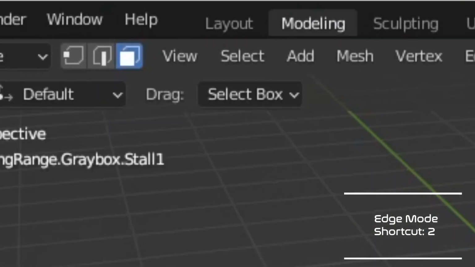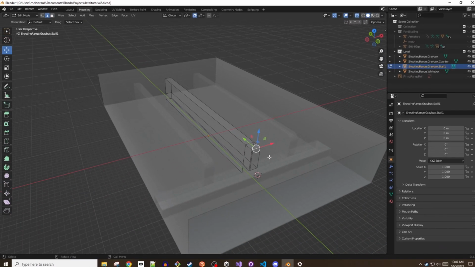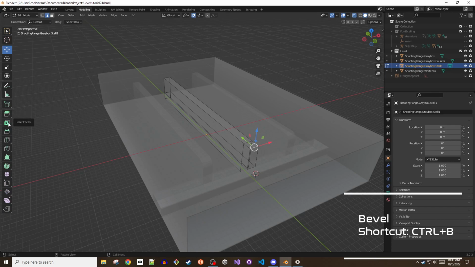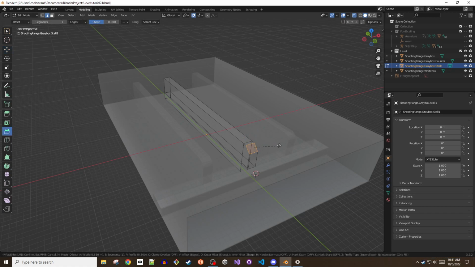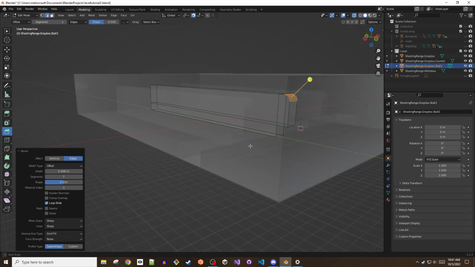Enter Edge Mode in Blender by pressing 2. Select the outer topmost edge of the stall object above the counter. Click the Bevel tool or press Ctrl B. Pull the handle slightly away and down to create a chamfered edge. When the handle is released, Blender will present a bevel window where details of the bevel operation can be specified. Change the segments to 8 and the width to 0.5.